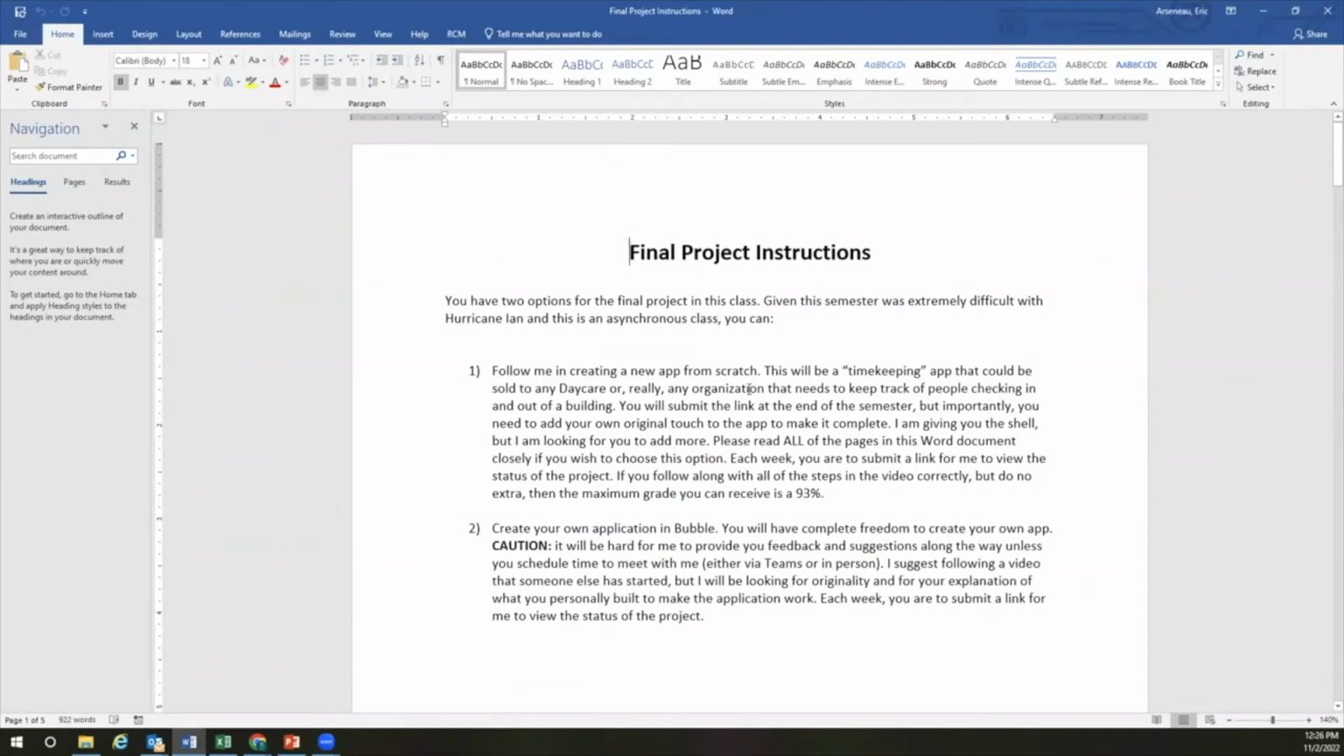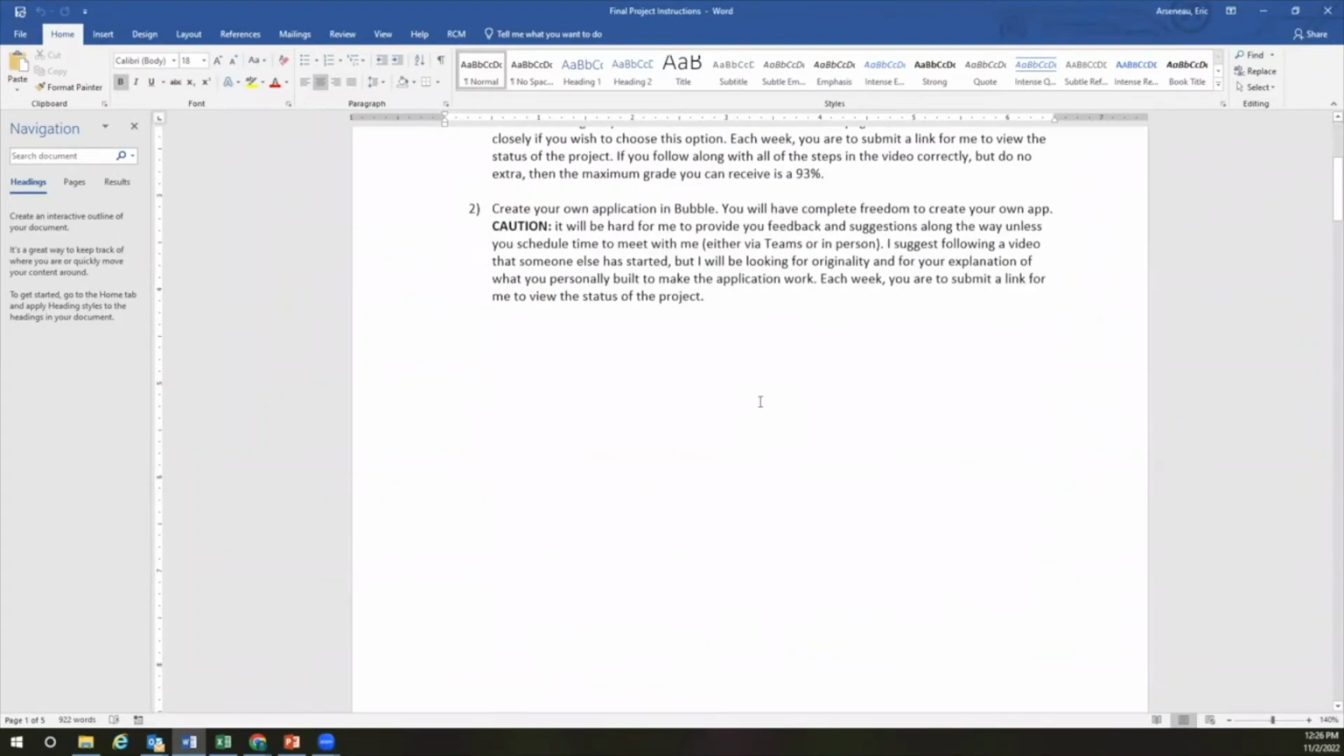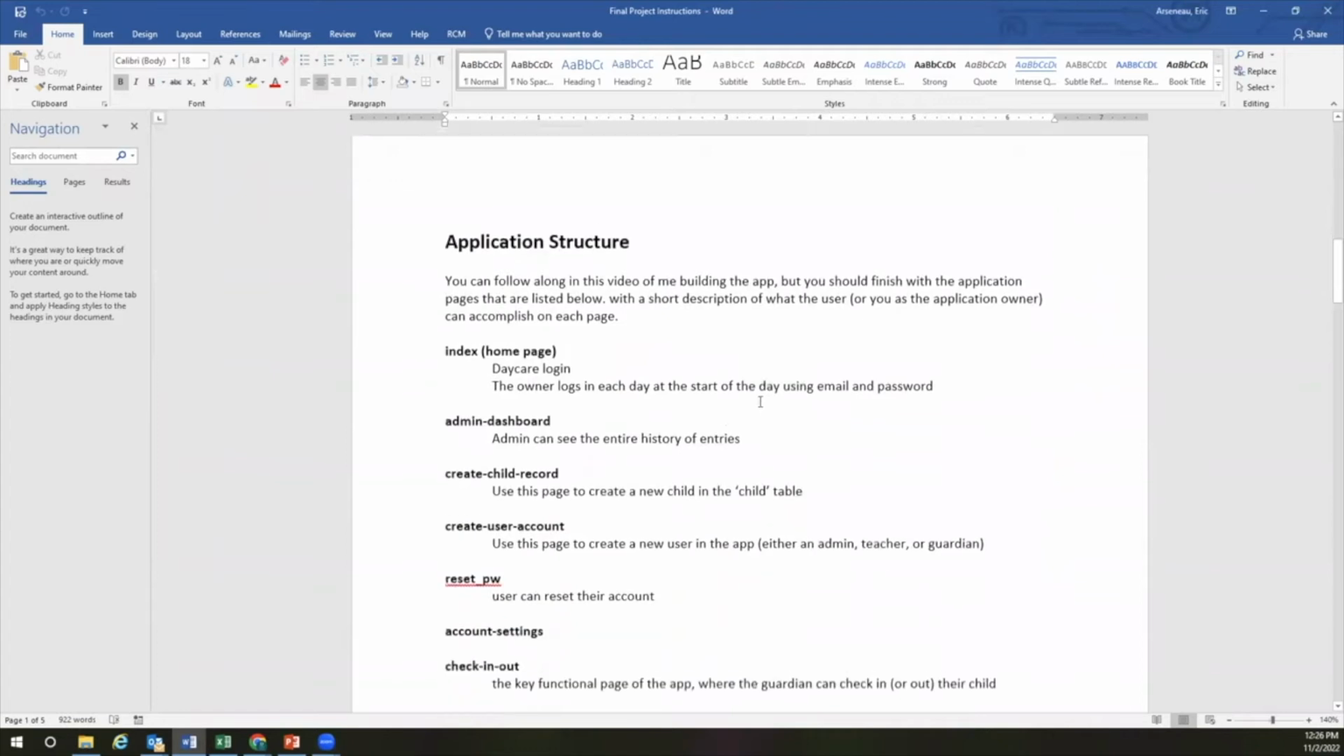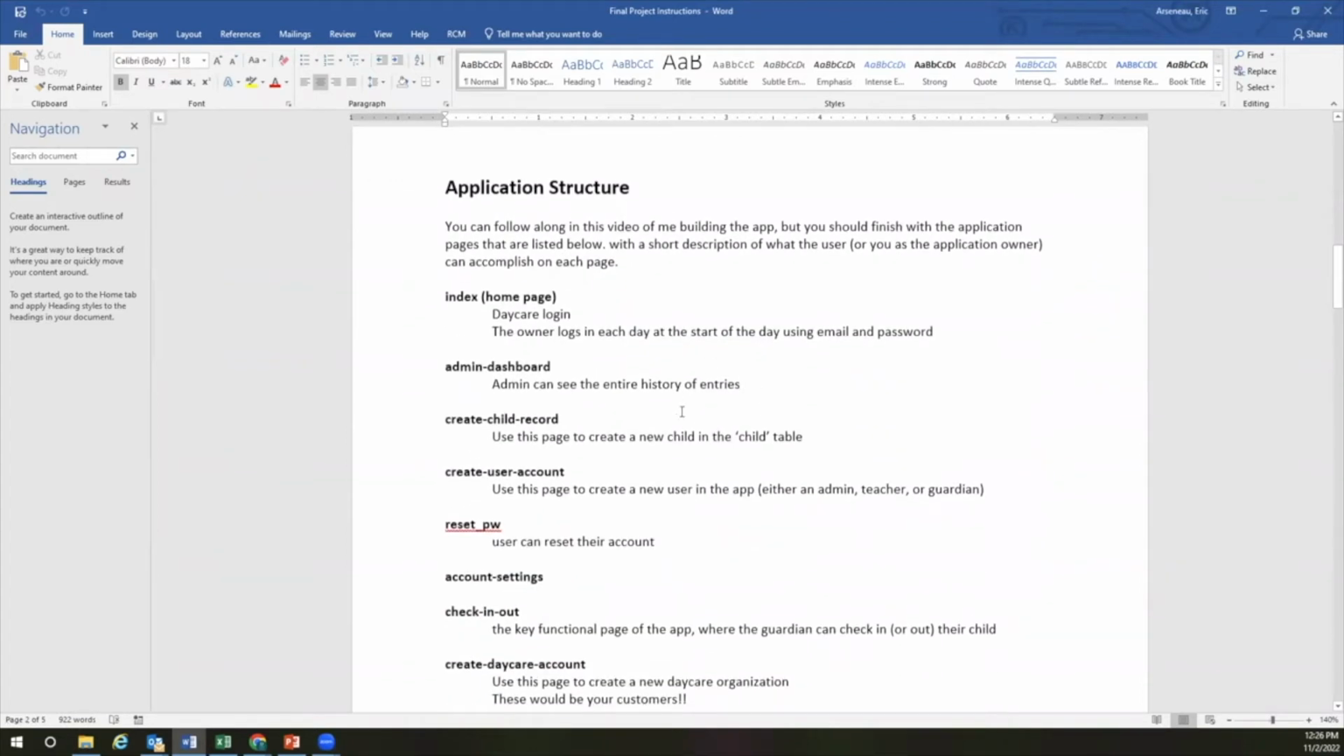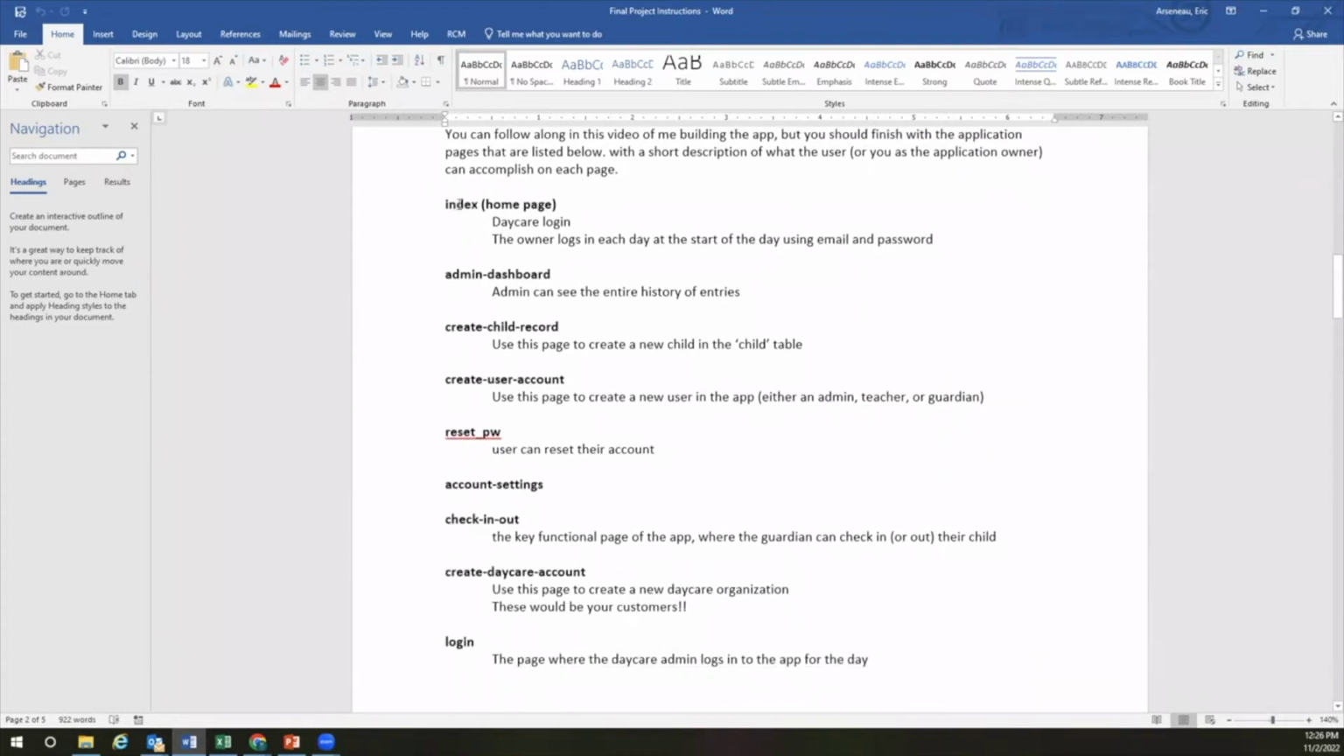Okay, so you probably saw the final project instructions already, but let me just scroll down and talk to you quickly about this particular file. So by the end of these videos, you'll be setting up these separate pages. Of course, the index page is created by default in Bubble, but we're going to build one called admin dashboard, create child record, user accounts. The create child record and create user accounts pages are just what they describe. You're just using these pages only as the maker, the creator of this application, to add new people.